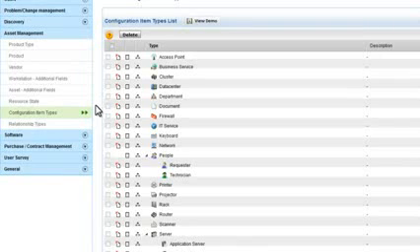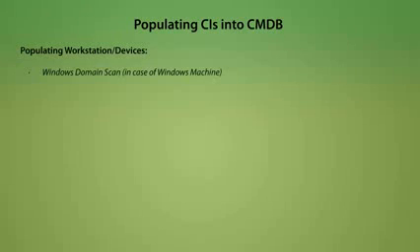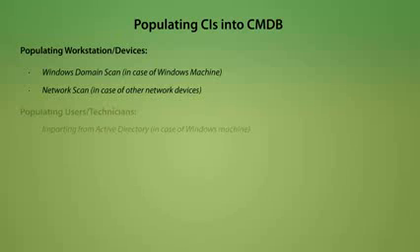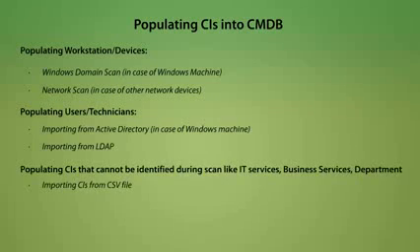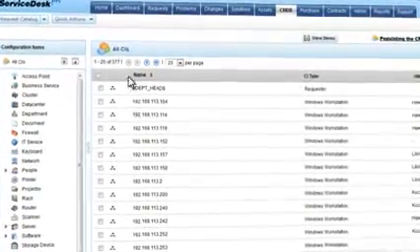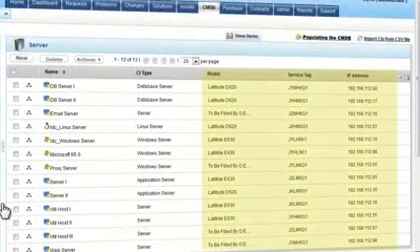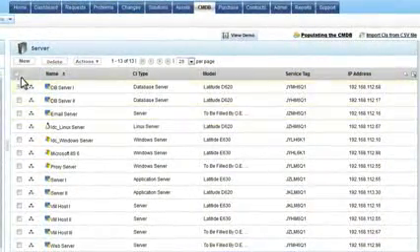Now that you have set up the CI types and the relationship types, you can get all your CIs into ServiceDesk Plus using any of the following methods: Windows Domain Scan, Network Scan, Active Directory Import, LDAP Import, CSV Import, and Manual Addition of CIs. The CMDB module lists all the CIs along with the CI types. Selecting a CI type lists the CIs classified under it along with the configured attributes. Let's add a new CI.